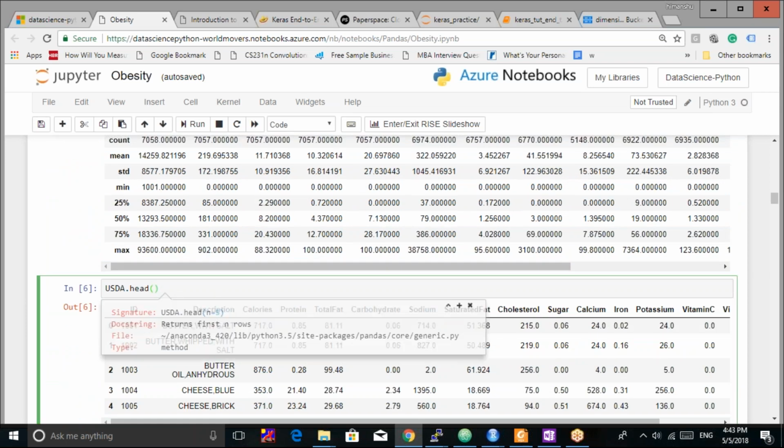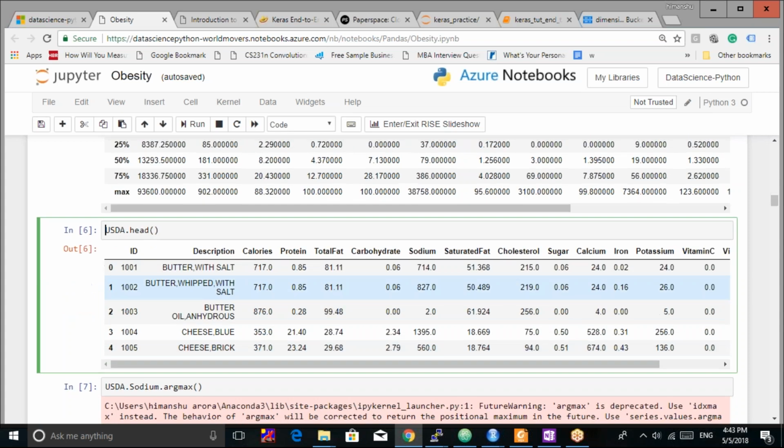Now we have head over here also, which returns the first 5 rows by default. Otherwise, you can change the value of n to print as many rows as you want, starting from the first row. Default is 5 here.